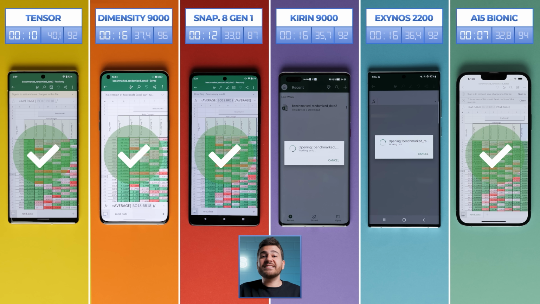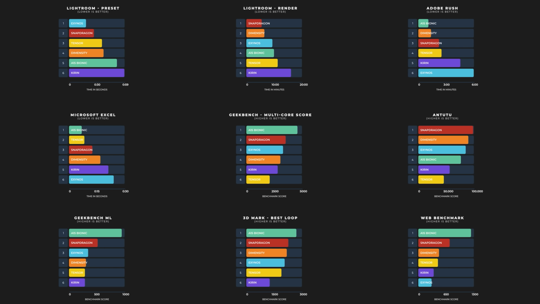Even though it has stock Android, it still drained more battery than the others, which is an interesting fact. Now that we've crossed the finish line for good, let's check out this overview of the tests. Exynos grabbed its first and only win in the Lightroom preset, while Snapdragon was the winner of the Lightroom render test. Excel and Geekbench went the way of Bionic, and Snapdragon came back by winning the AnTuTu benchmark. A15 continued its run by taking the AI test in Geekbench ML, 3D Mark, as well as the browser test of Basemark Web.